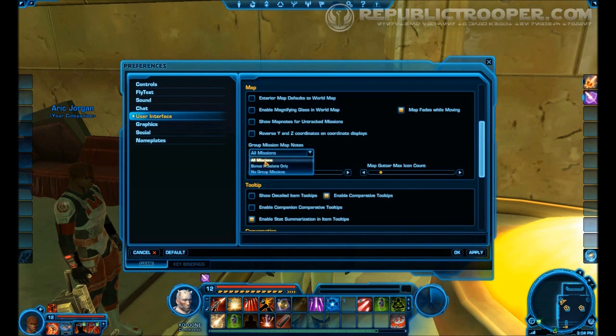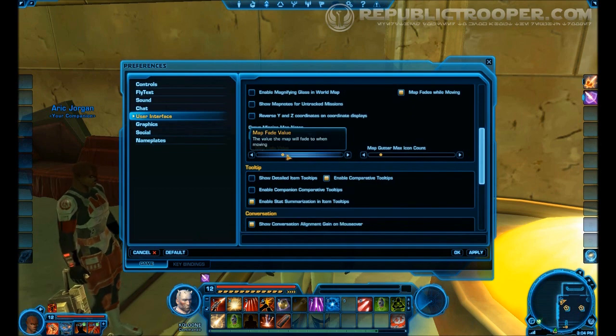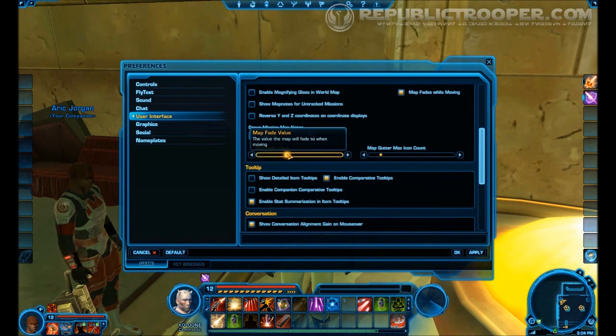This is for when you're in a group and it will display information for your group members' missions. And this will let you control how much. Okay. Map fade value. Once again, once you start moving, the map fades. This will let you control how much.